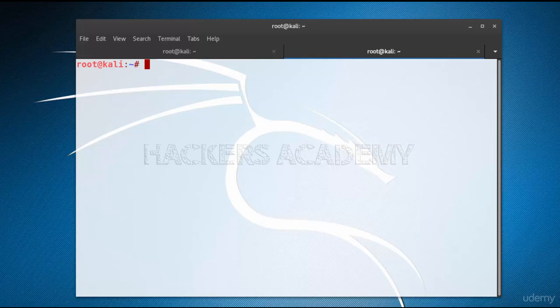I'll let you explore those on your own, experiment with this for a while, and then we can move on to the next section where we're going to be learning some tips and tricks and shortcuts to the terminal.